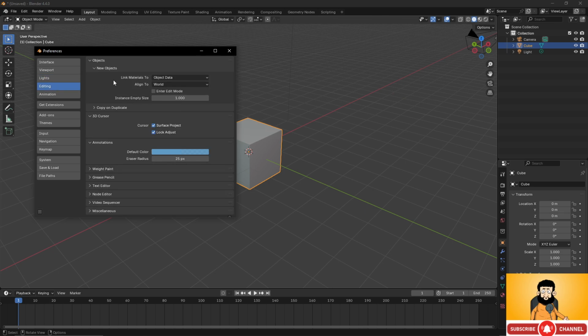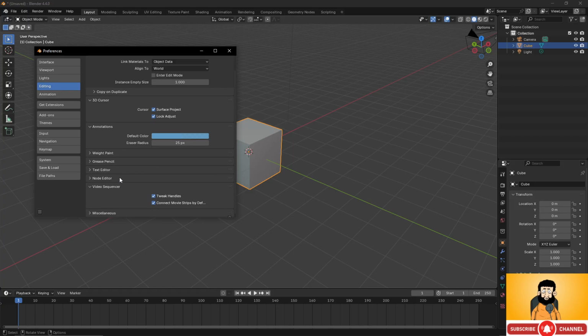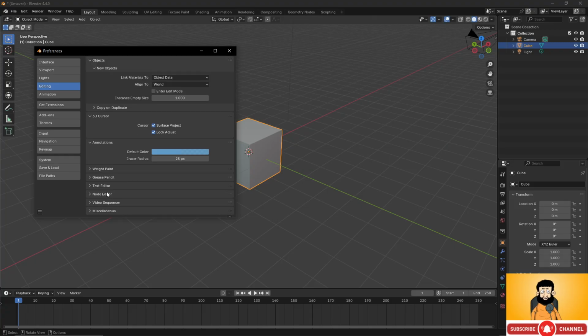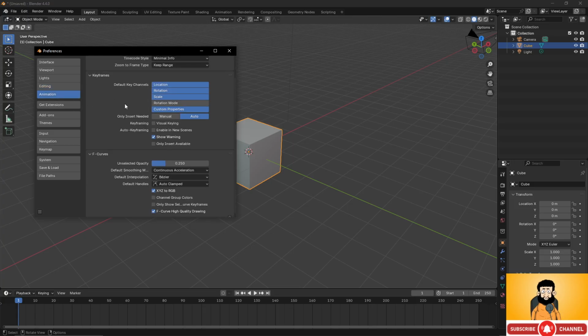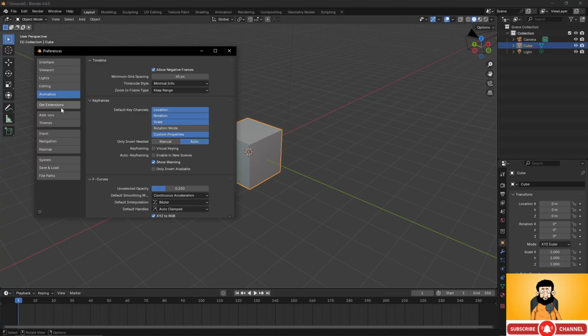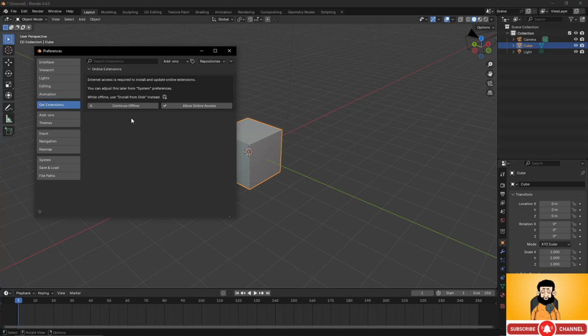Here we have the editing tab. Nothing to say really about it. You can manage a few things on the layout here, each layout here, but honestly, everything by default is good. Animation here, the same, everything by default, it's okay. The extension, it's important here. So by default, you see that you can continue offline or allow online access.